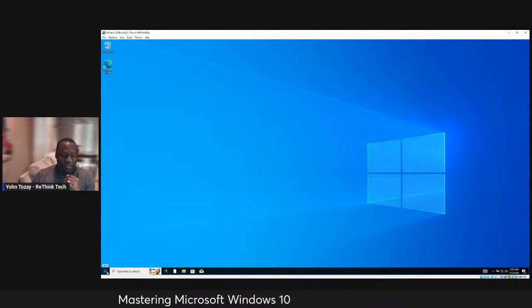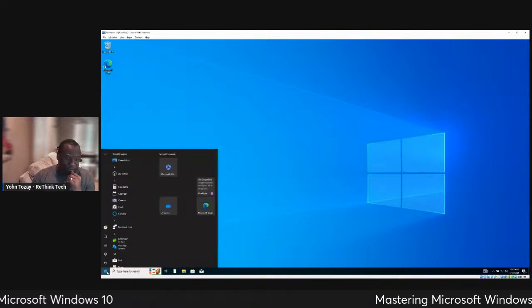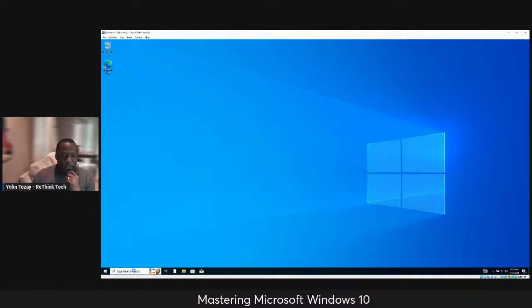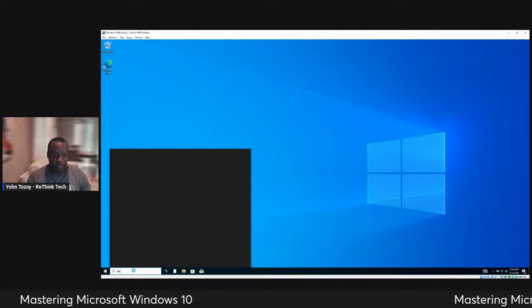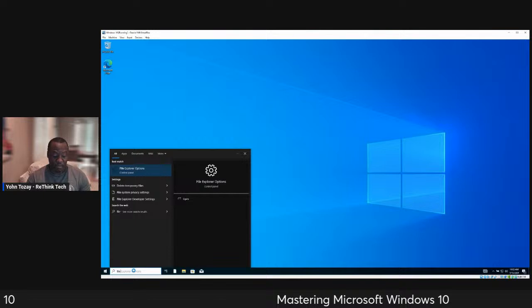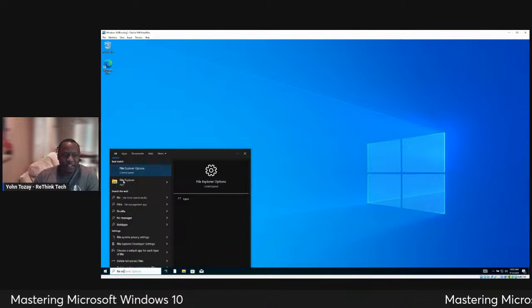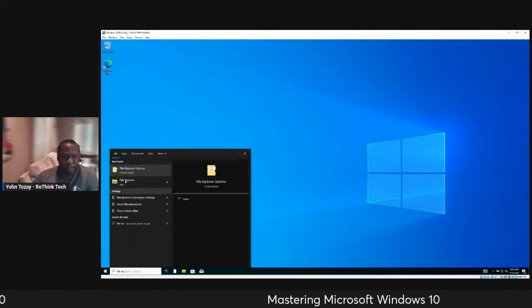I can go back to this start button or the start menu. I can click start, and then in there I can just type File Explorer in the search bar. And if you look on the list, the second on the list, you'll see File Explorer. I can click on that. It's going to open that for me.